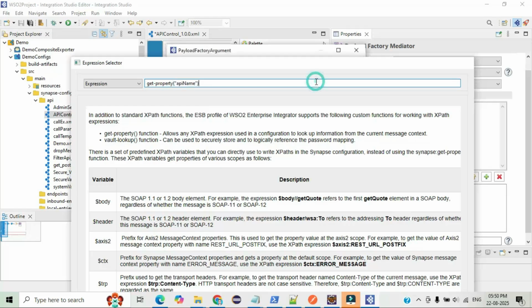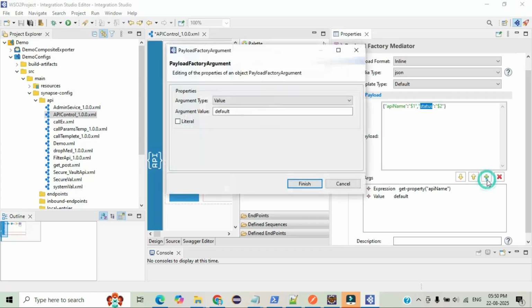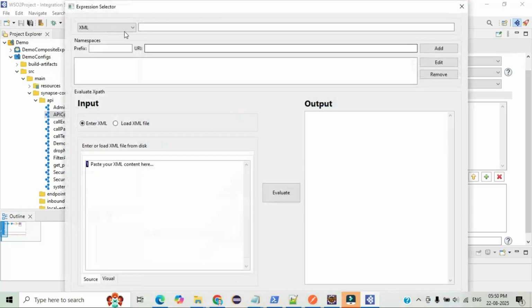So let me save this one. This is one for the API name, and as per our subscriber request we also need to pass the status, whether it is deployed or running, or undeployed, meaning not deployed. So that status we can see here.